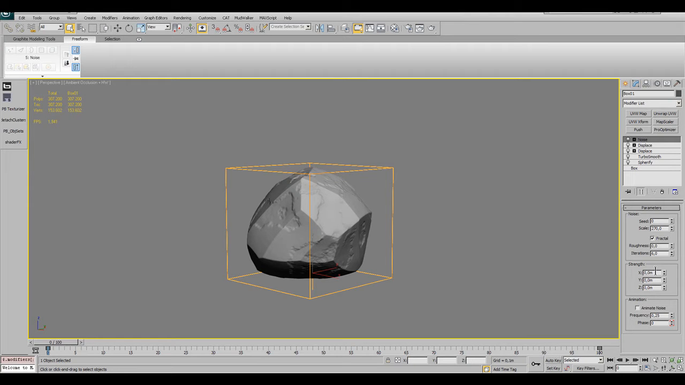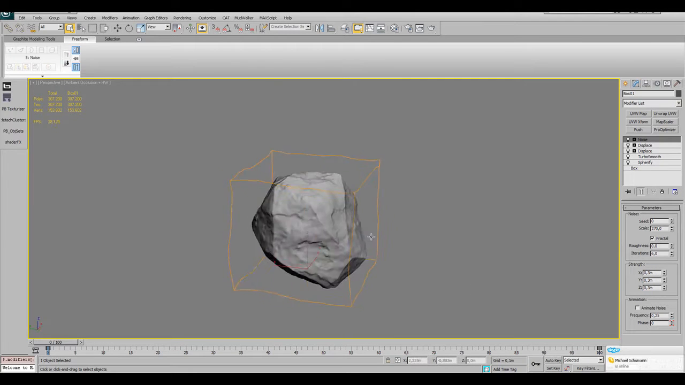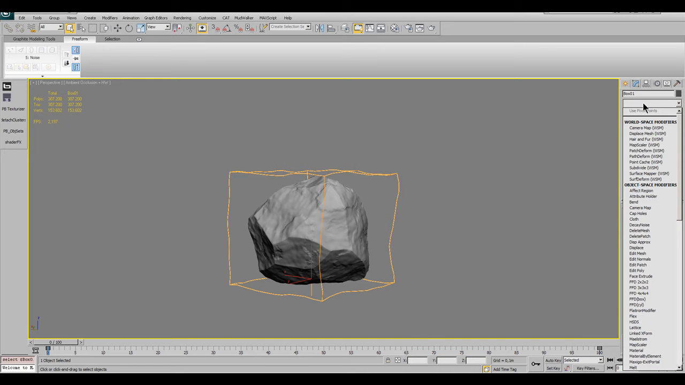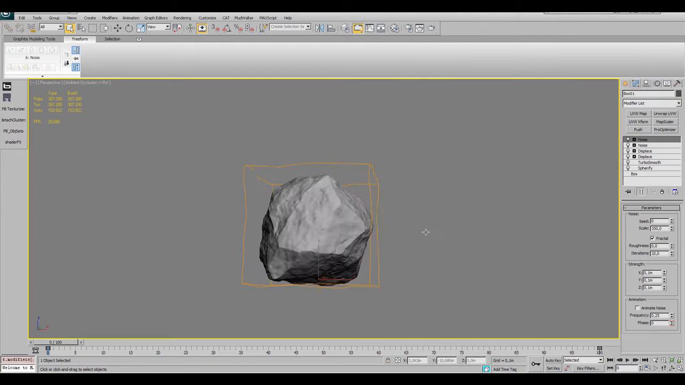The settings for the noise modifier are scale 270, fractal on, and strength is 0.3 in all axes. Now we got some medium noises, but we even apply another noise modifier for some high frequent and detailed noise. The settings for this one are size 100, fractal on and 10 iterations, and the strength is 0.1 in all axes. You see the difference when I turn the modifier on and off.